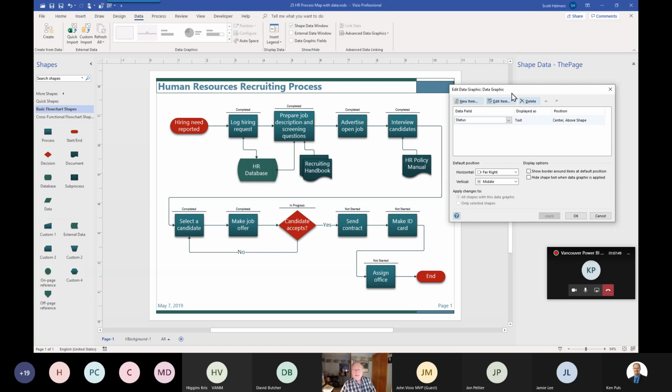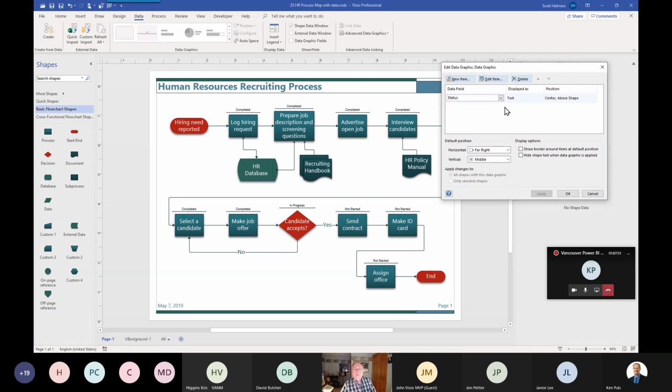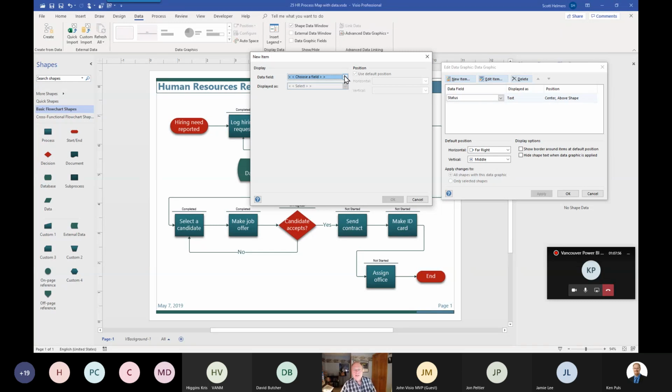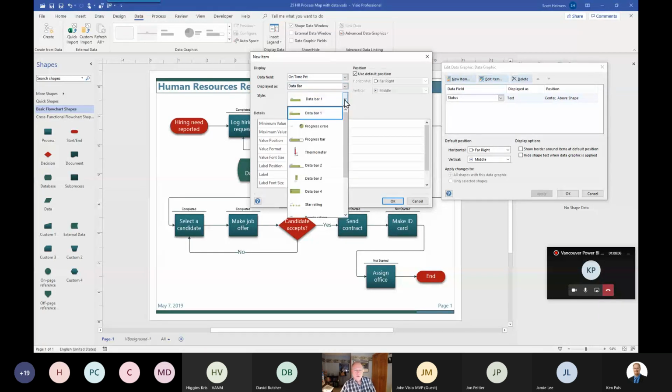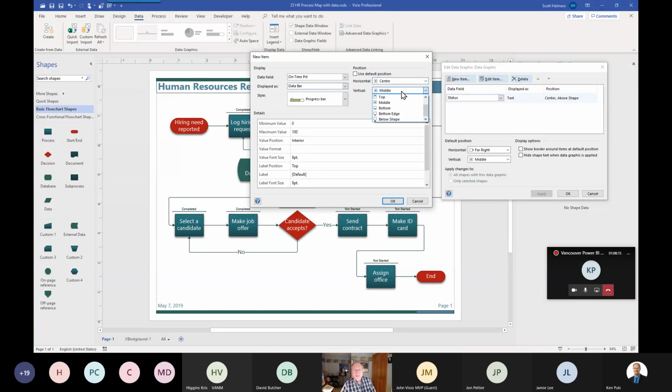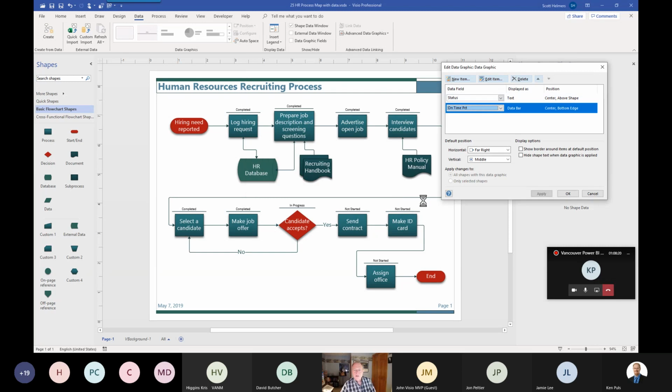Maybe I want to add something a little bit more interesting, like how we're doing in terms of completion. So I happen to have a data field here called on-time percentage. And I want to represent that with one of those data bars. And I'll choose a progress bar as the style. And I will position this centered and underneath the shape, because that seems like a reasonable place to stick it. So right on the bottom edge, how's that? Click OK, click Apply, and there we go.